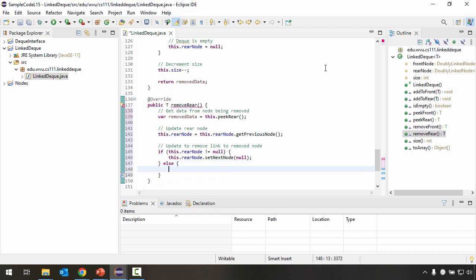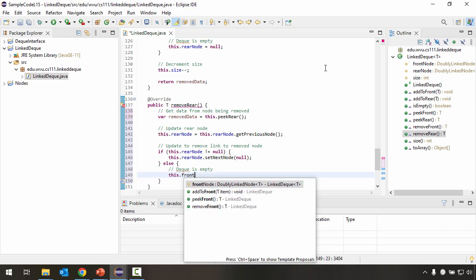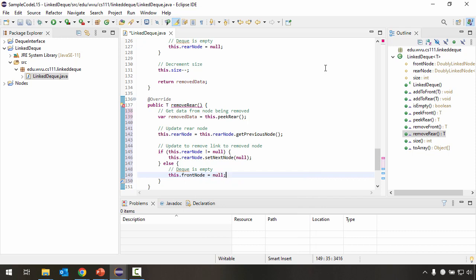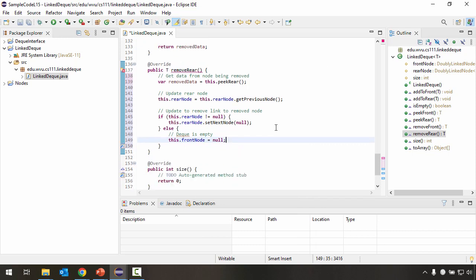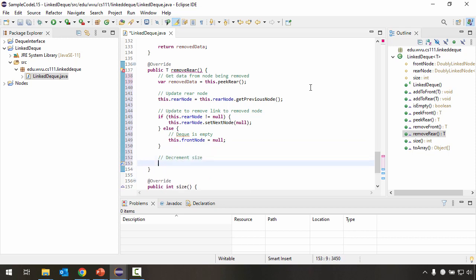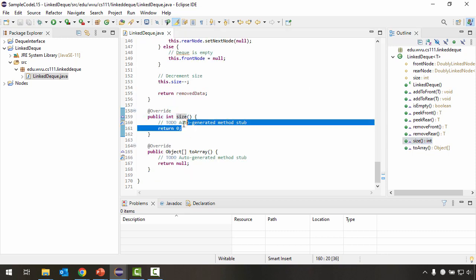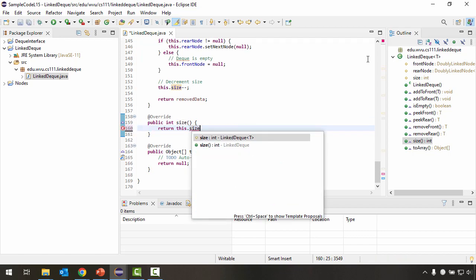I'll include an else clause that'll handle where our deck is now empty. And in this case, we're going to set front node to null because we're not going to have any nodes left in the deck. Either way, we're still going to have to decrement our size. So we'll do this dot size minus minus, and then return the value that we removed. Let's go ahead and handle our size method next. And this one's just going to return the value of our size field. So we'll just say return this dot size.